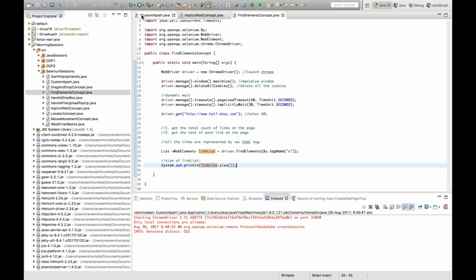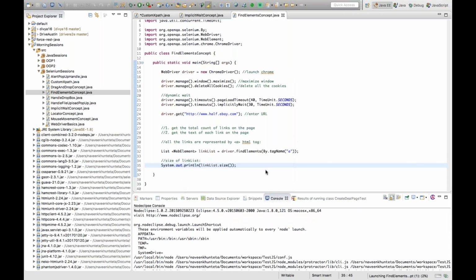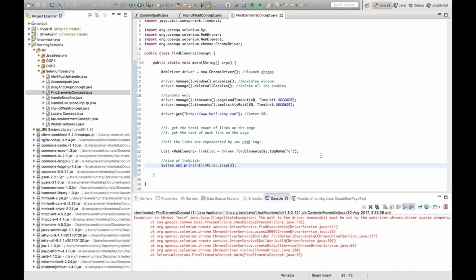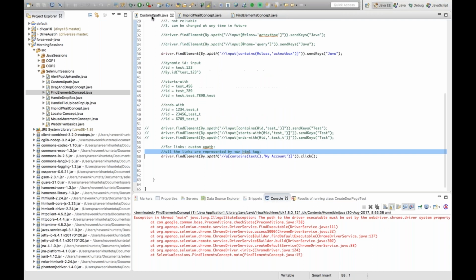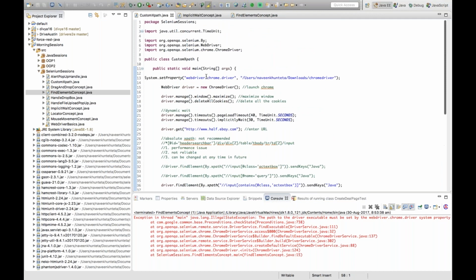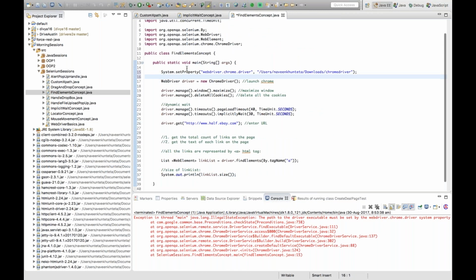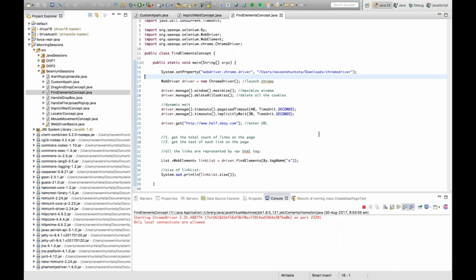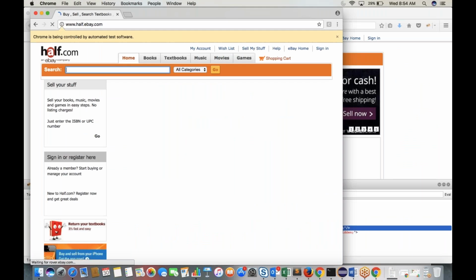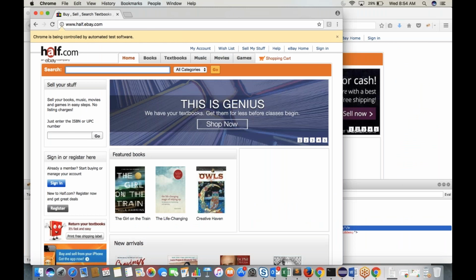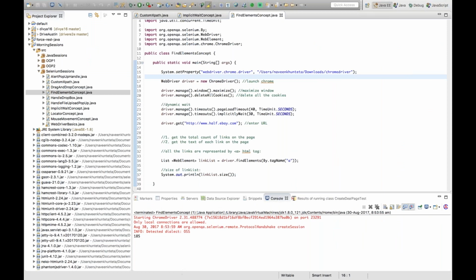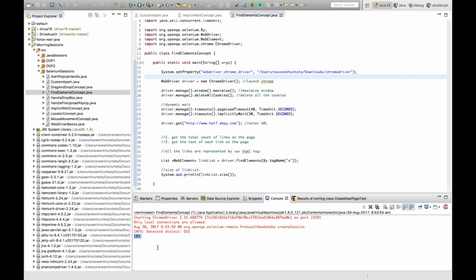So if you run this page, let's run it. Executable. Oh, we haven't copied that part. System.setProperty. Okay, now let's run this. Okay, so it's launching half.ebay.com, and then it will give you the total number of links. 185 total links are there.